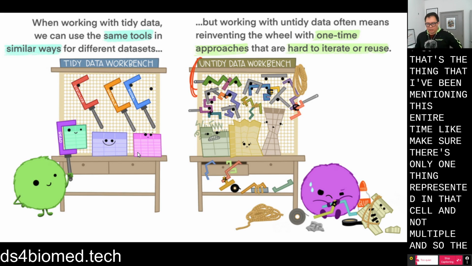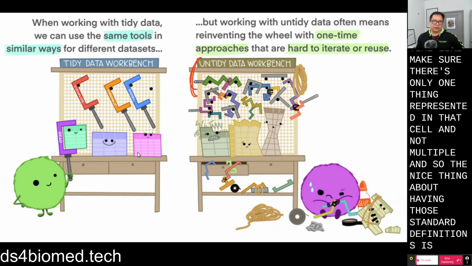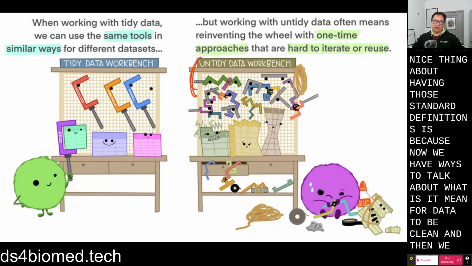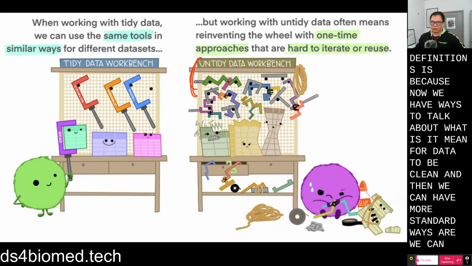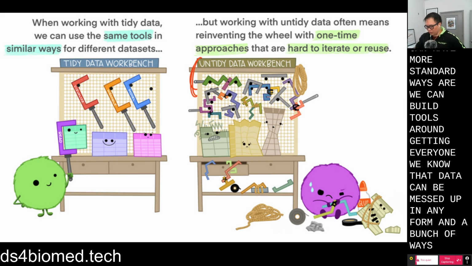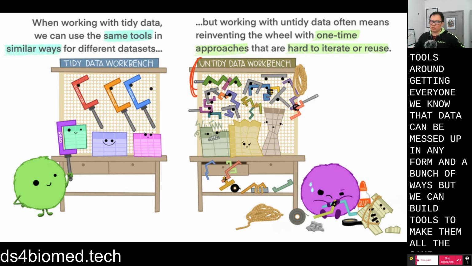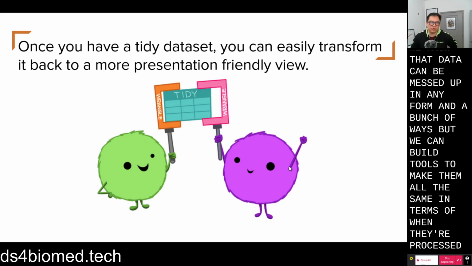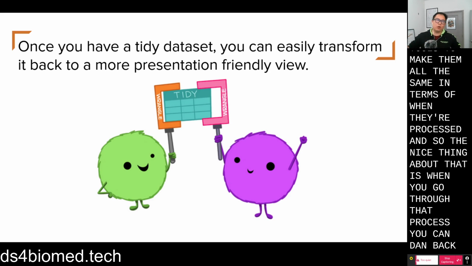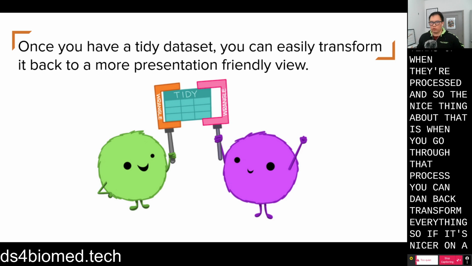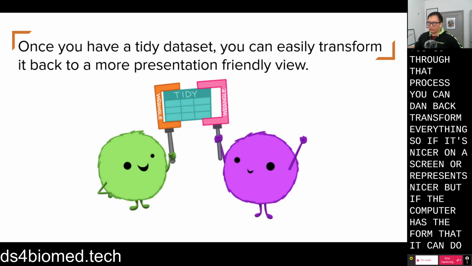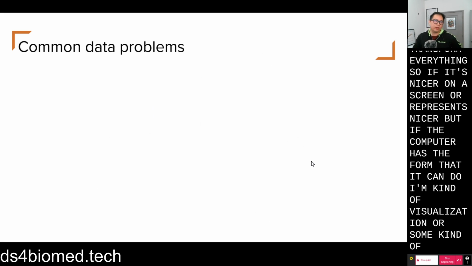And the nice thing about having those standard definitions is that now we have ways to talk about what it means for data to be clean. We know that data can be messed up in a bunch of ways, but we can build tools to make them all the same when they're processed. And when you go through that process, you can then back transform everything so it fits nicer on a screen or presents nicer, but the computer always has the form that it can do some kind of visualization or aggregate statistic with.